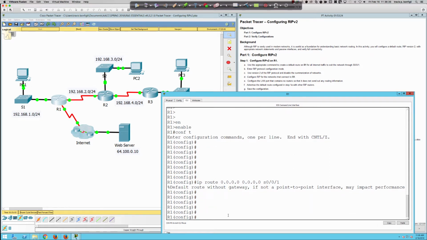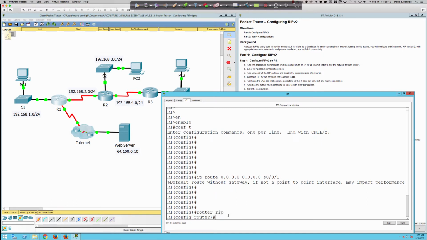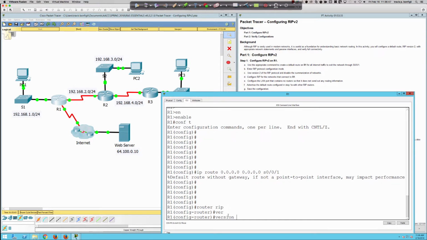All right, now we're going to enter RIP protocol configuration mode. To do that, I simply say router rip, and that's it. We're going to use version 2. You always want to use version 2. The reason is RIP version 1 is deprecated and it is classful. What that means is RIP version 1 doesn't understand subnetting. It looks at everything as being classful, right?